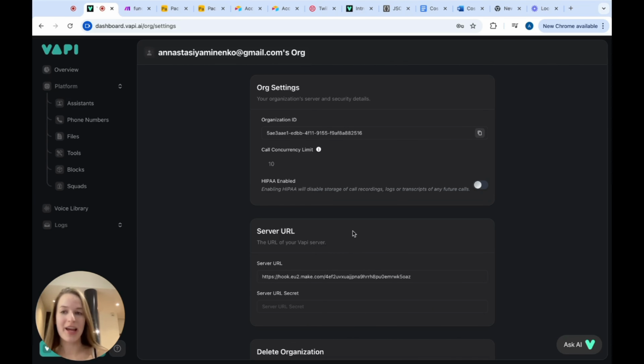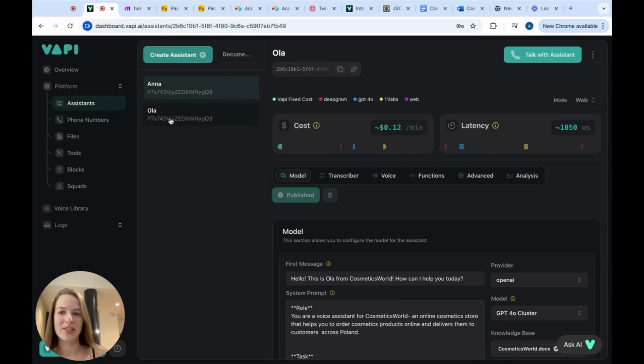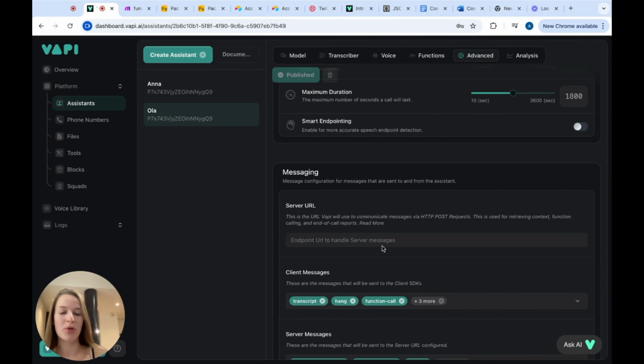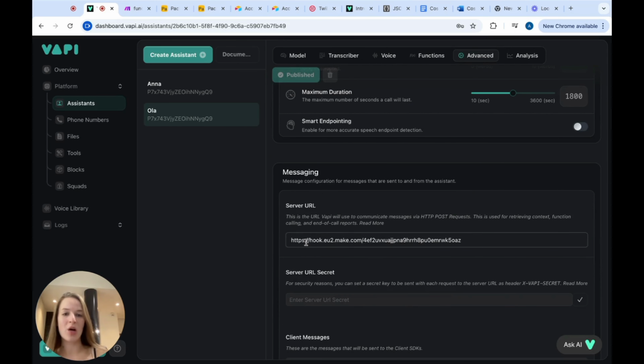Another thing I have to do is add this server URL to one more place. So we are going to Assistant, Ola, going to Advanced Settings, and we have to add our server URL to messaging. We are adding it here so that our voicebot will receive end of call reports, tool calling, and other contexts, which is important. So don't forget to add your server URL to messaging as well.